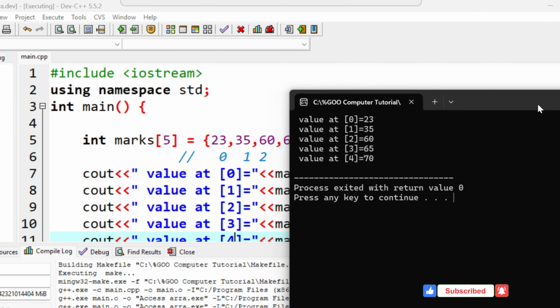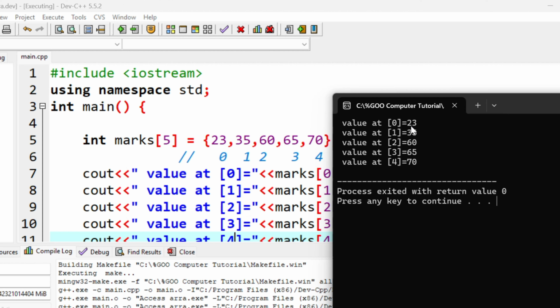Yeah, now you see here value at index 0 is 23, and also for index 1 is 55, index 2 is 16, for index 3 is 65, and for index 4 is 17, right? So this is the way of how you can print all elements of an array by using just the cout statement.